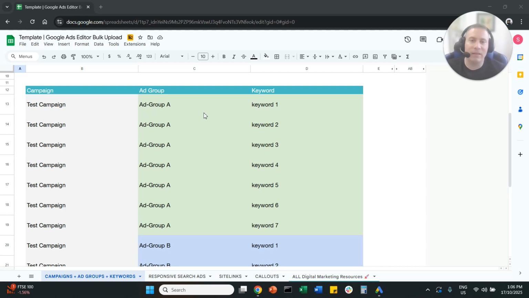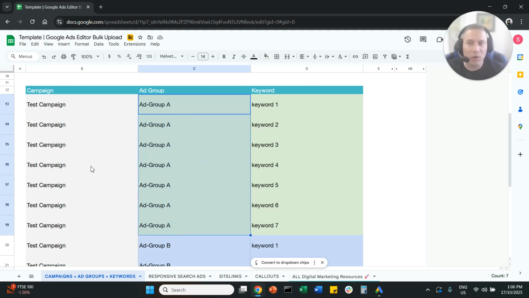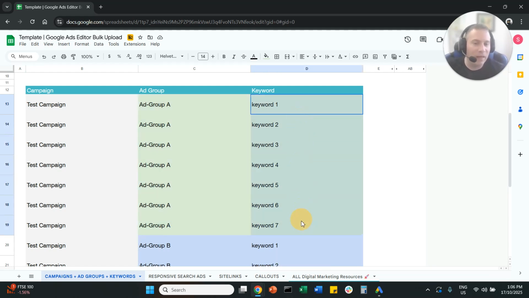And let's get started. Step number one, you need to open either an Excel document or a Google Sheets document, and you need to format it in the following way. So you have a campaign column, an ad group column, and a keyword column, and then you're going to fill in your campaign names, either new or existing, your ad group names, either new or existing, and you're going to insert the keywords. You can insert the keywords in broad match, or you can also use keyword match types.